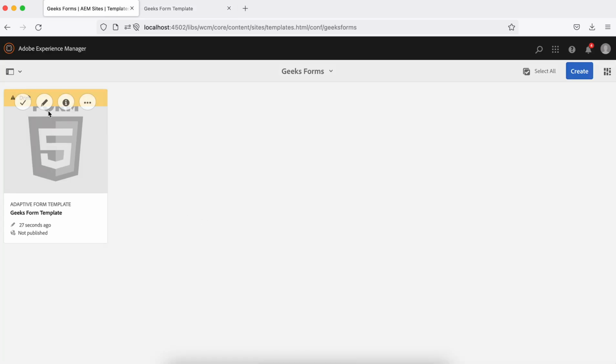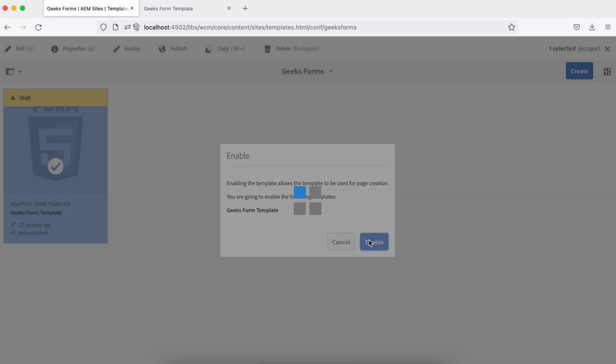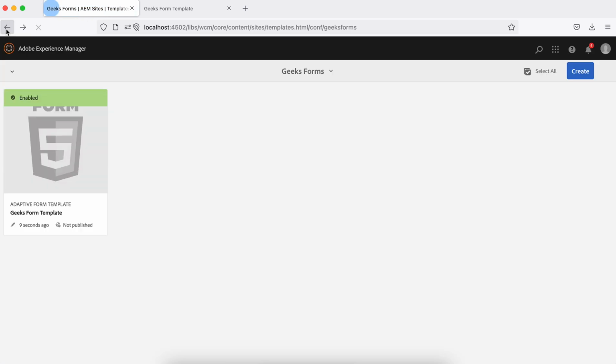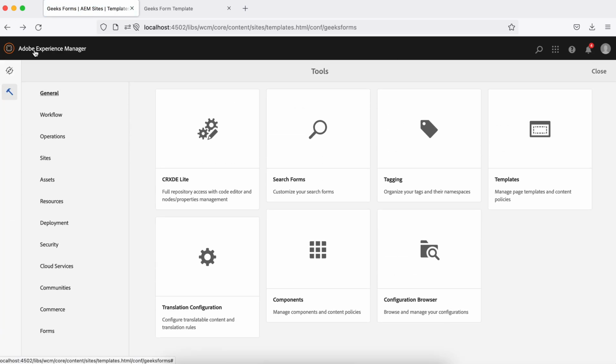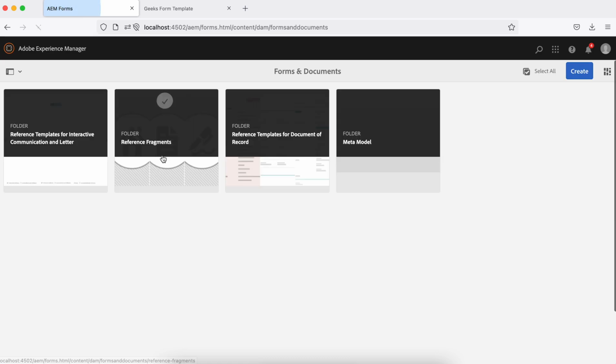Go to the templates and just enable this, right? Enabling is important. Just enable it. This will be available to create forms. Once you enable it, it's a simple thing how the editable templates work. Now go back and test whether it's available. Go to this here, general, forms and form and document.